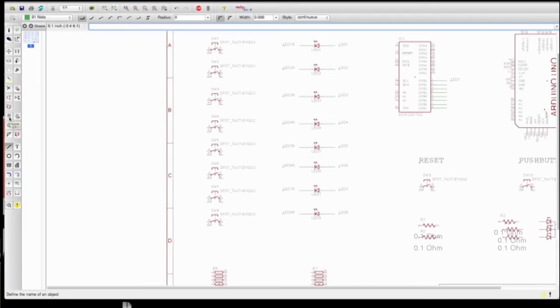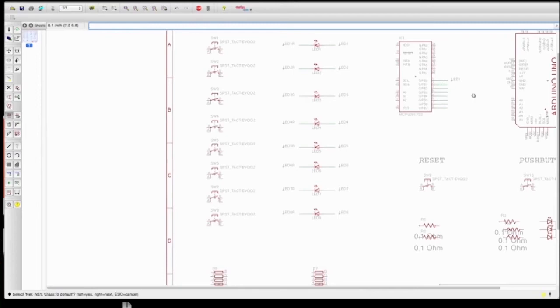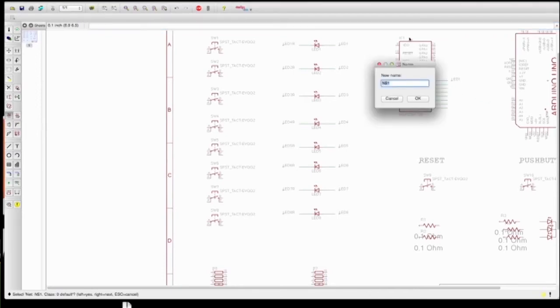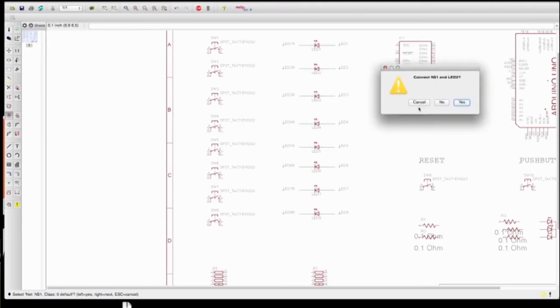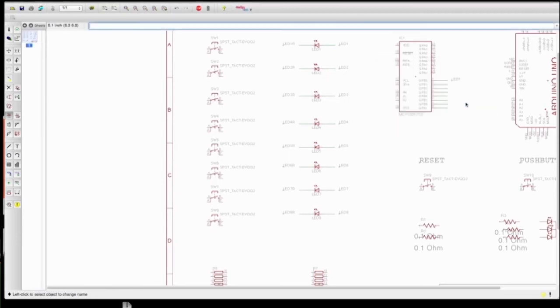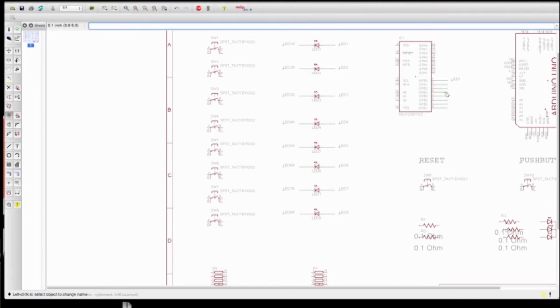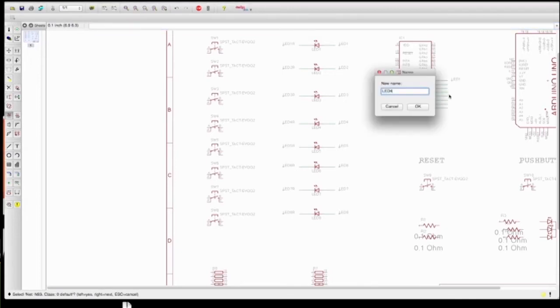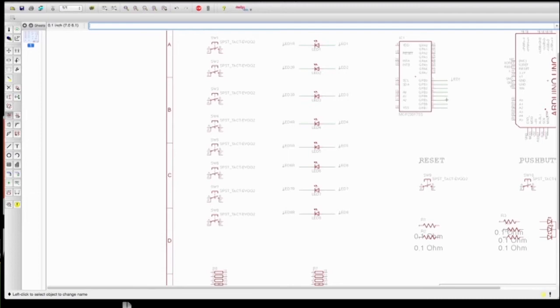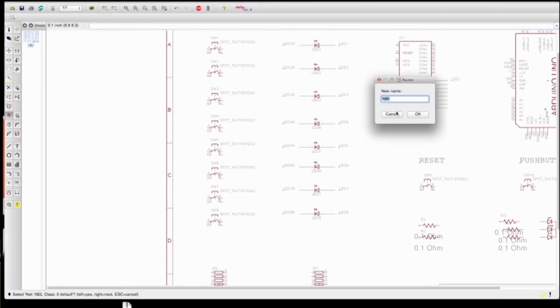And then I'm going to come over here and there's this little button that says name, define the name of an object. So I'm going to click on that, and this is going to be LED number 2. And since I already have the LED 2 created right here, when I press enter, it's going to make sure I want to connect them. And then I'm going to do LED 3, and then LED 4, and then LED 5. What is that? 5's right here.